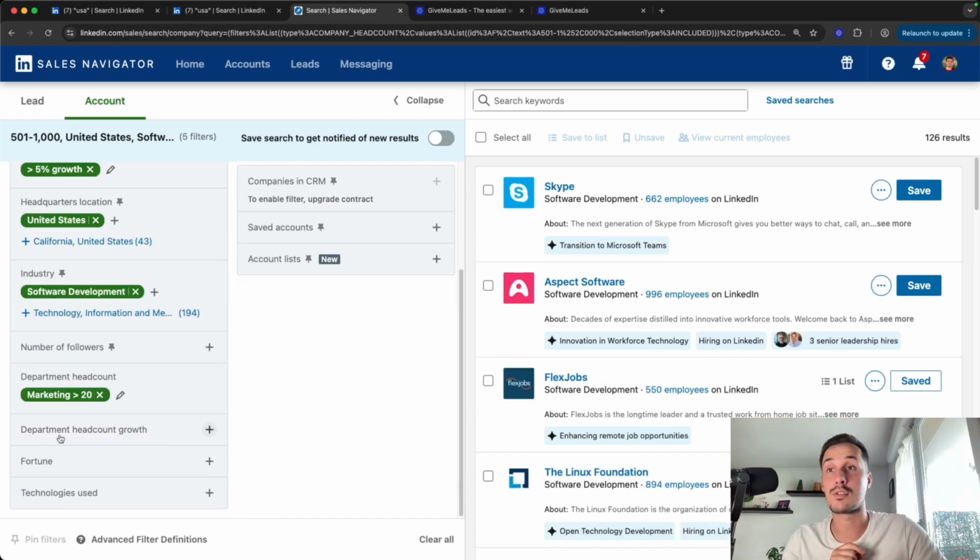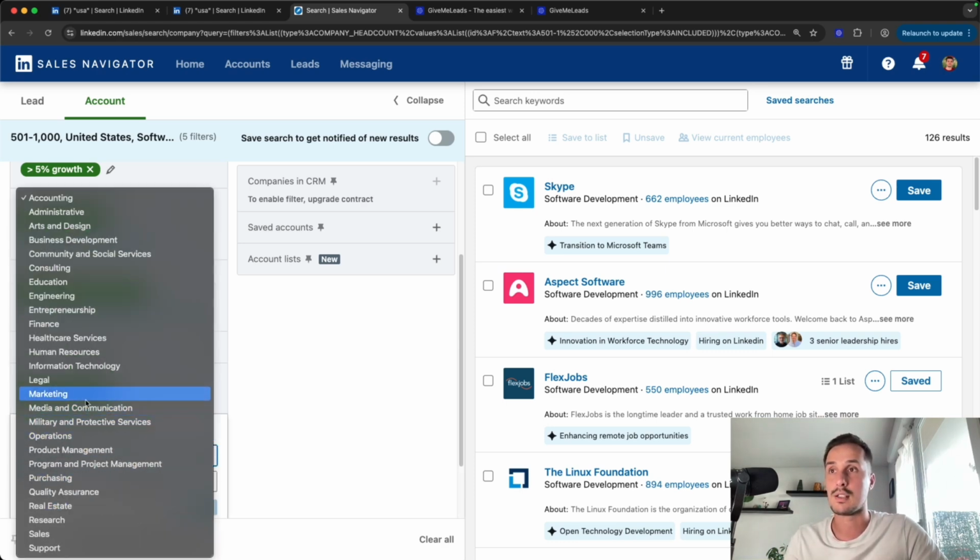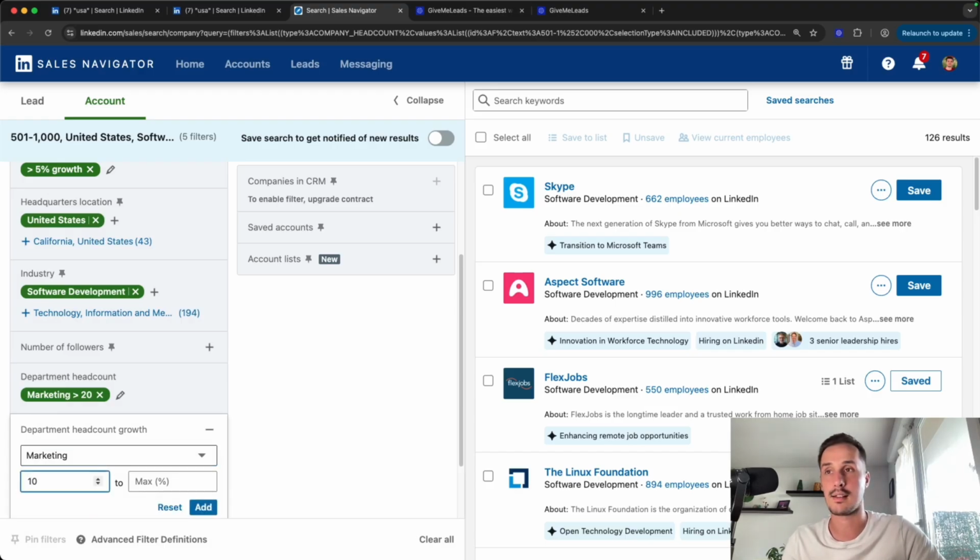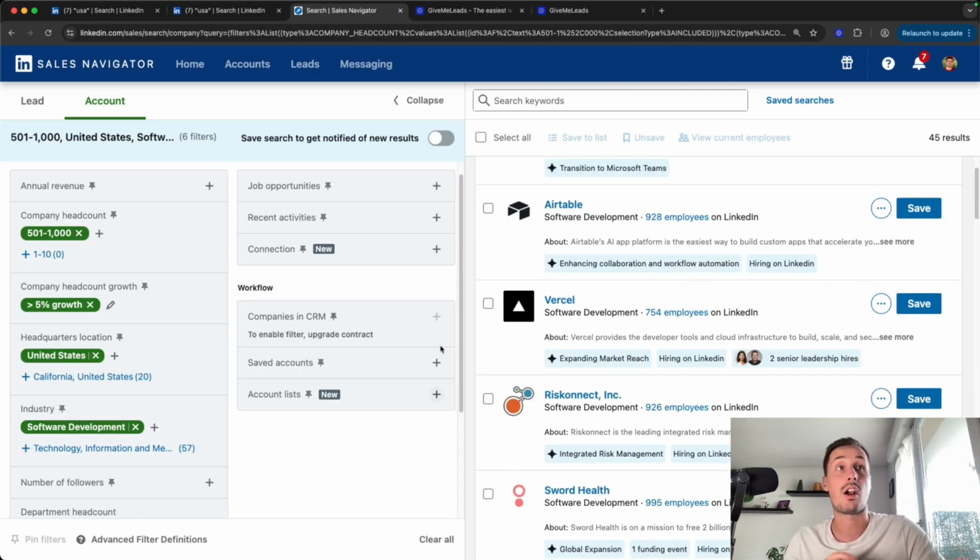Now, department headcount growth, this one is useful too because it allows you to know if a department is currently growing or not, meaning that a company is investing in a department. So in our example, if we want to sell marketing services or marketing coaching, we want to target companies that are investing money in the marketing development. So we want department headcount growth marketing, and we want a growth with at least, let's say, 20%. And then we click on add. All right, so we have 45 results, which is perfect.